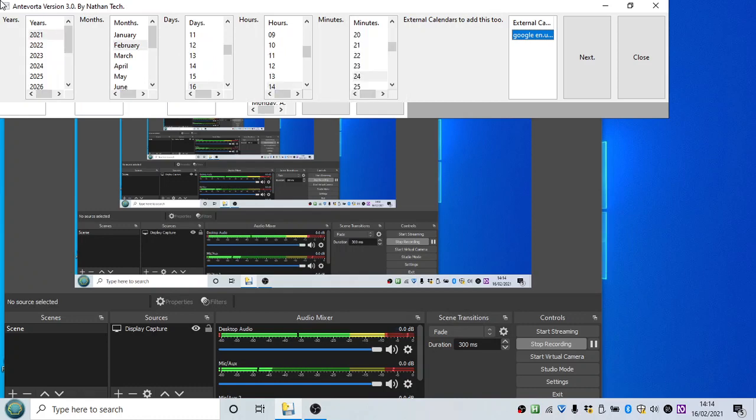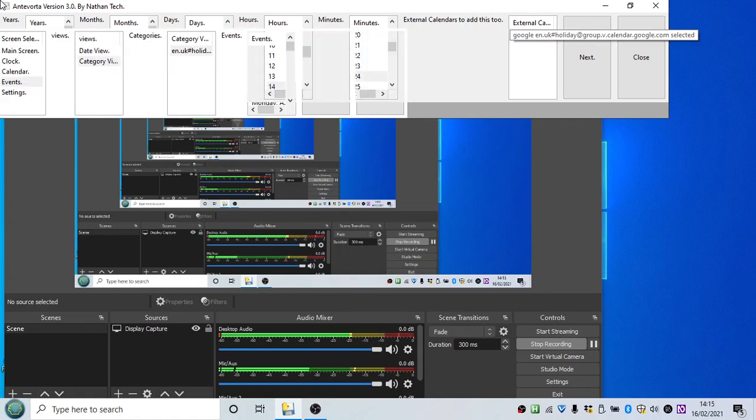External calendars to add this event to list, Google holiday at group.v.calendar.google.com, unselected, 1 of 1. Next button. External Google holiday at group.v.calendar.google.com, selected, 1 of 1. And we can add that to Google holiday at group.v.calendar.google.com, selected, 1 of 1. There you go.